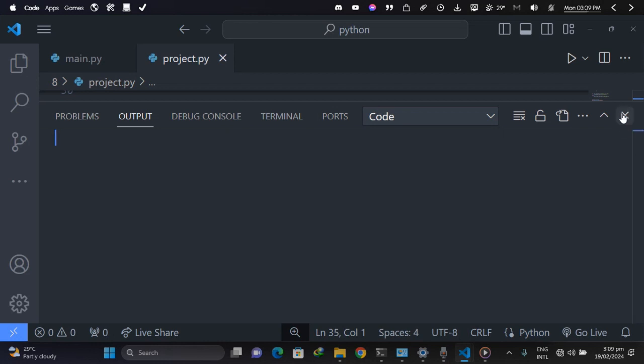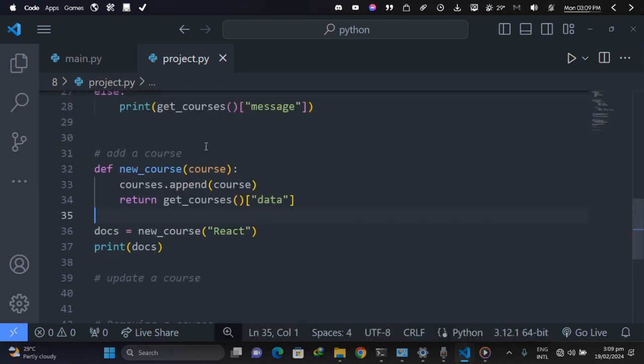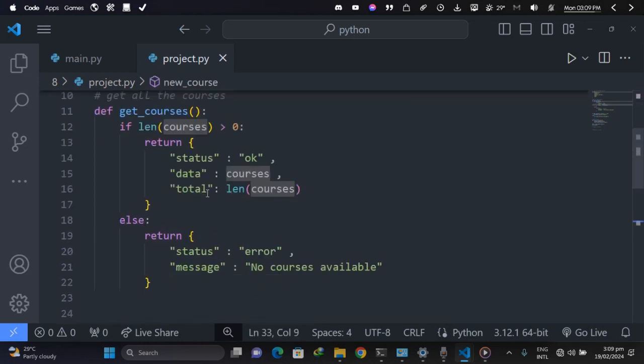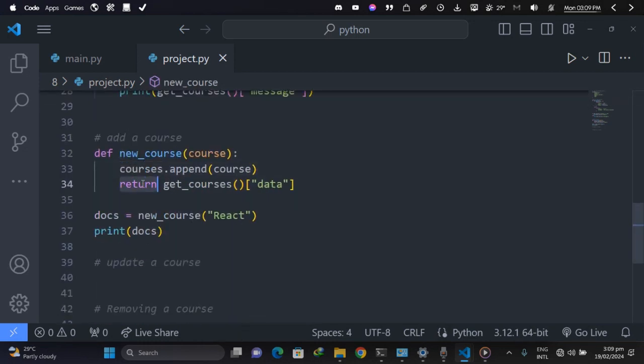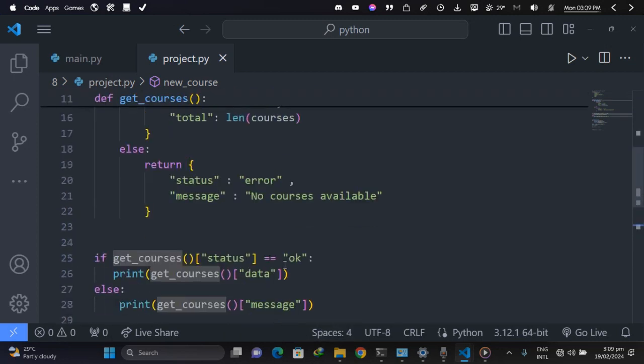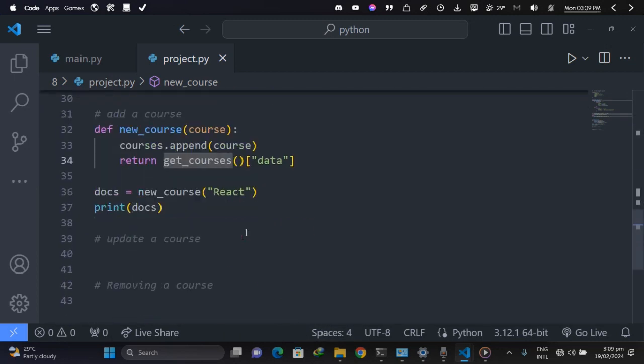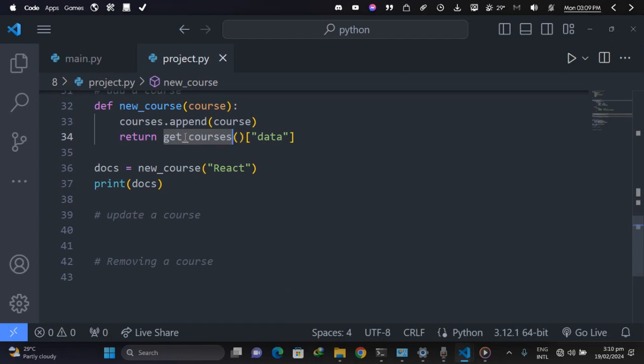It's just something simple. We've just appended the new data, which is this React, to our courses list above, and then we came down to simply return the data. We just return these courses over here by calling our get courses function, which will simply return all the courses. The data returned will be stored over here in this variable that we initialized to hold that data, and we've just printed the data over here.